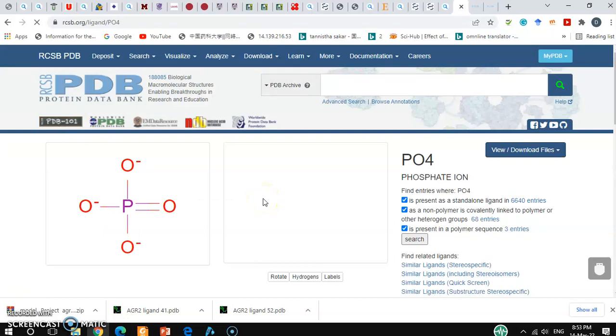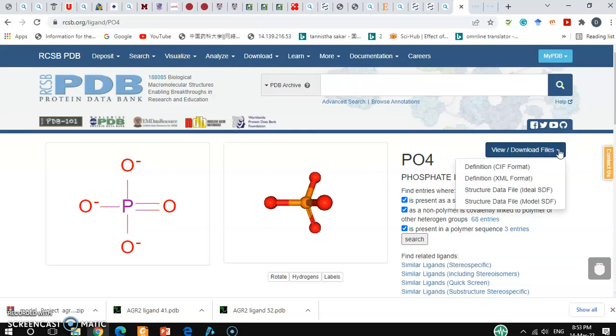This is the phosphatone. Also you can download this inhibitor. You have to download the structure data file. After you download it, if you use it for molecular docking or any protein-protein interaction with the 3D structure, you have to convert it to a PDB file by using any tools. Okay, so this is how you can download the ligand.